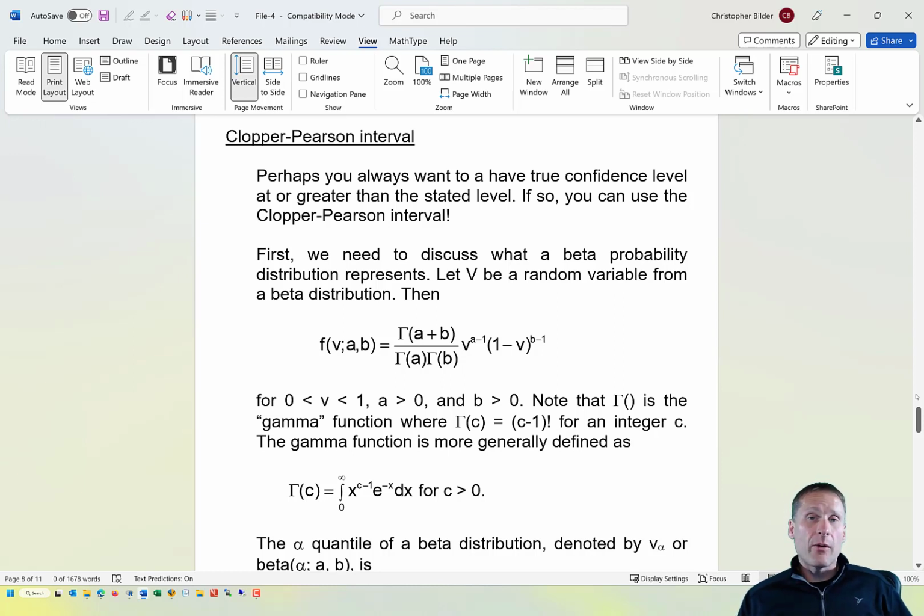Some people feel that way. And so what the Clopper-Pearson interval does, it allows you to be conservative. It is guaranteed to have a true confidence level of at least 1 minus alpha times 100%. In other words, if you have alpha 0.05, at least 95%. The lower and the upper limit for this confidence interval is based upon a quantile from the beta distribution.